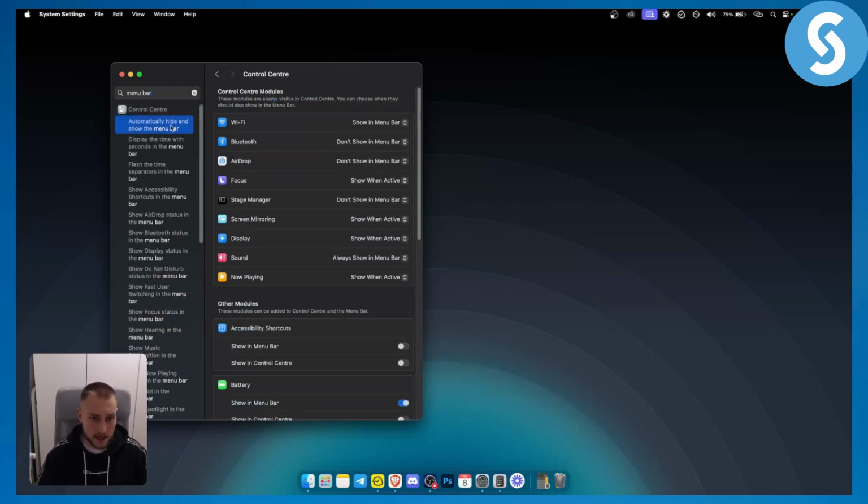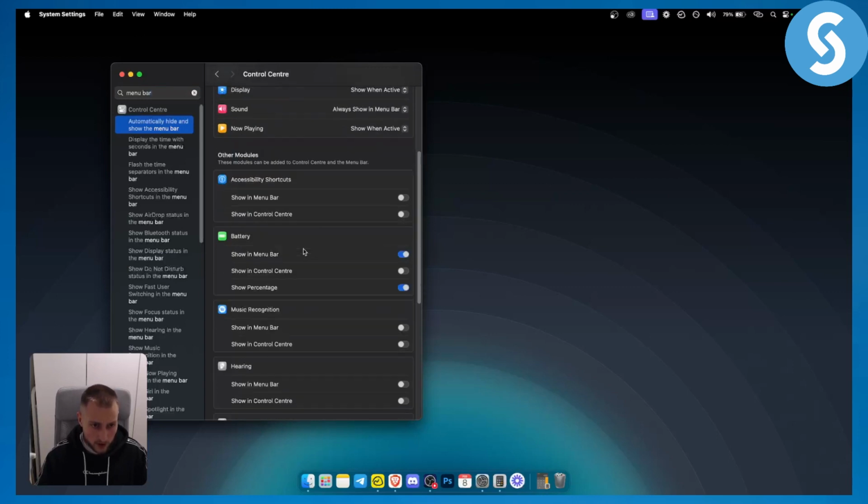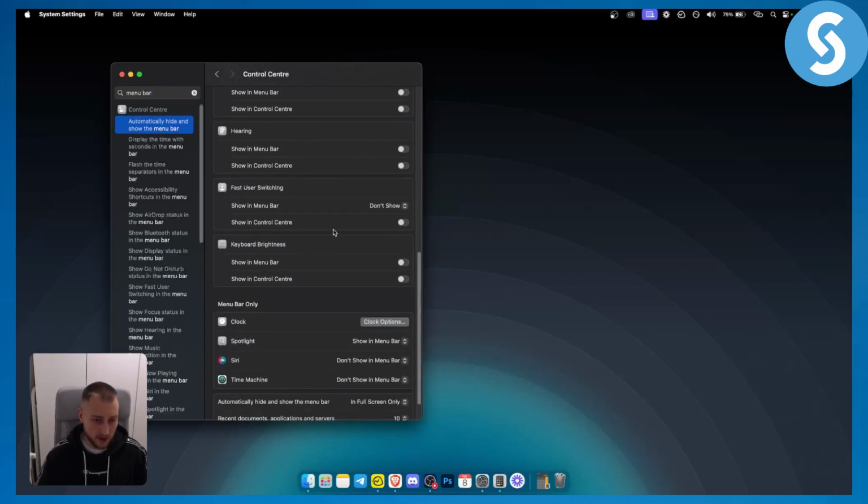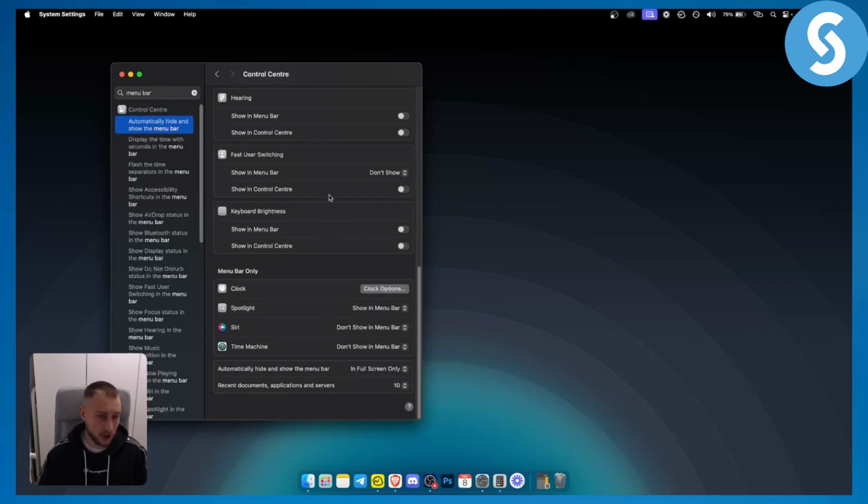So you can double click here, or you can go here and you can also go into this section, and you can also automatically hide it or show it if you want. However, this is pretty much how to do it.